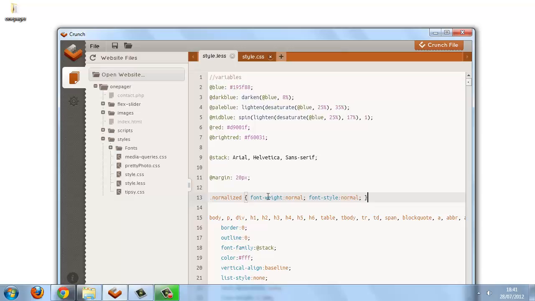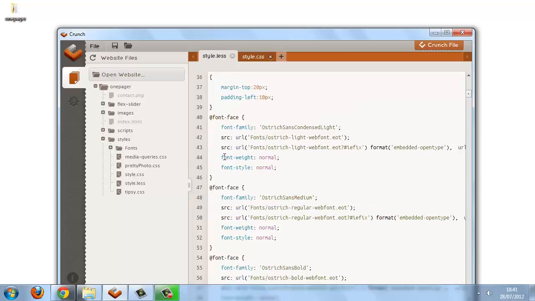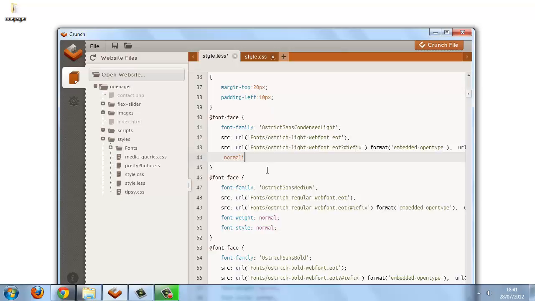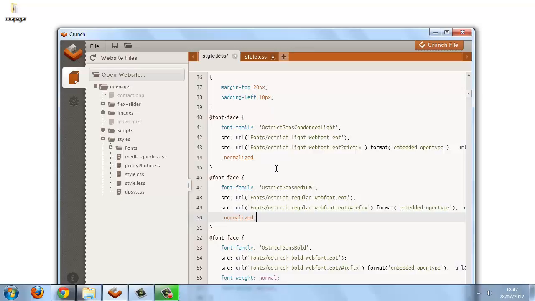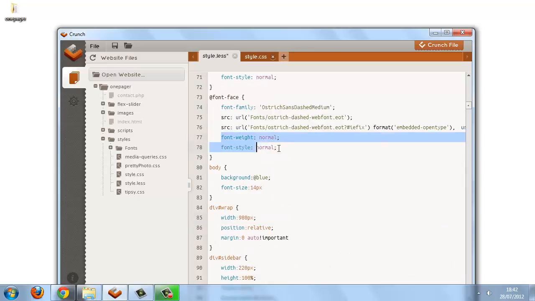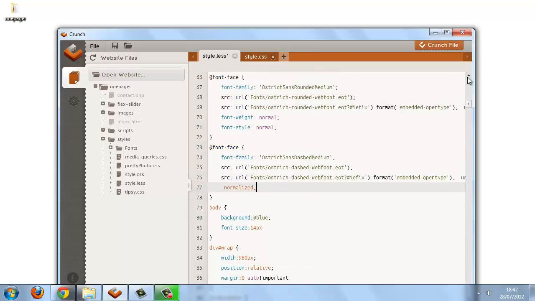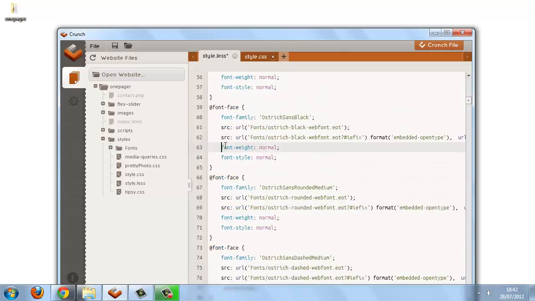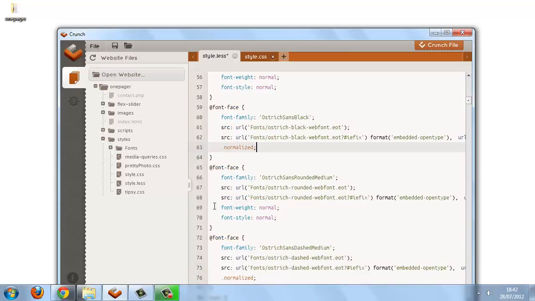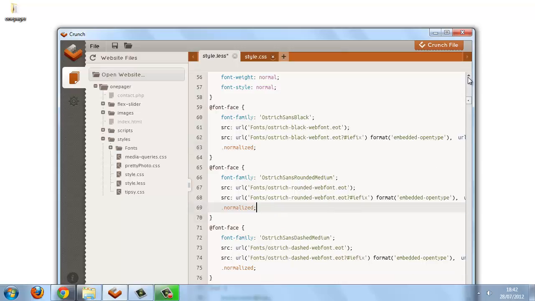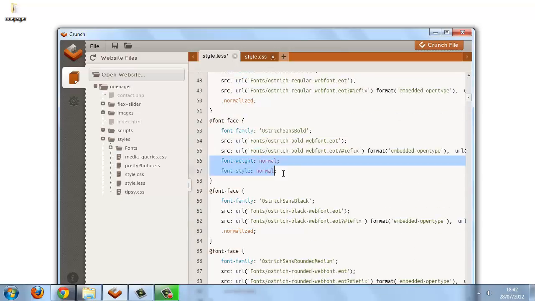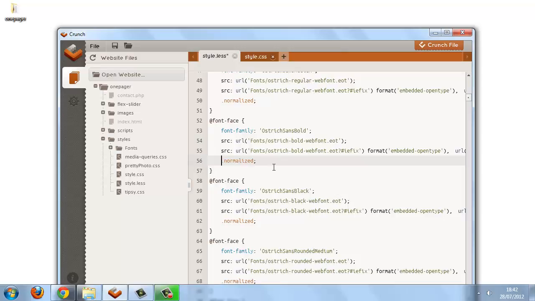And now wherever we want to use our font weight and font style normal rules, we can just use our class instead. So we can just do that. And if we replace all of these with our mix-in, we'll just replace all of these. Okay, so that's much better.